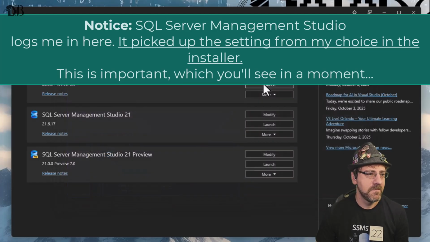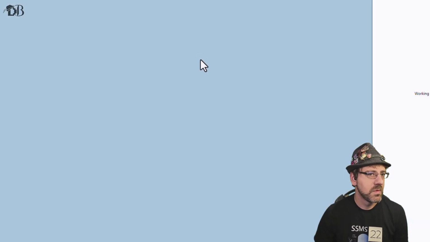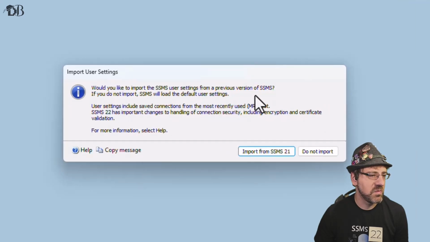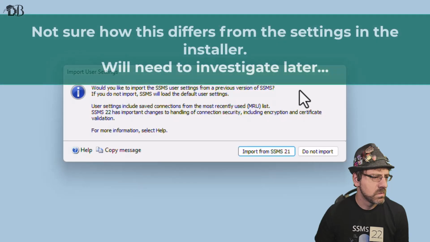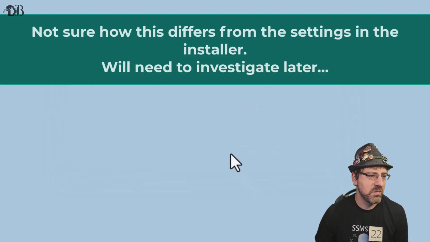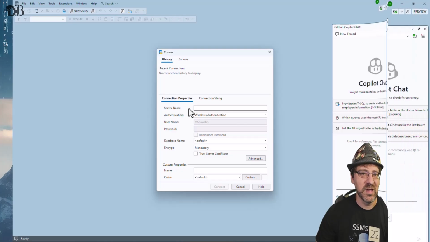We'll sign in. And it already caught in our sign in, I think, from our last installation. And brings it up. Would you like to import SSMS user settings from previous version? I thought we did that already on the install, but maybe not. Let's go ahead and import from SSMS 21. Looks like it doesn't remember anything about my previous connection. So we'll get a connection installed, do a brief pause, and then we'll come back into the video.